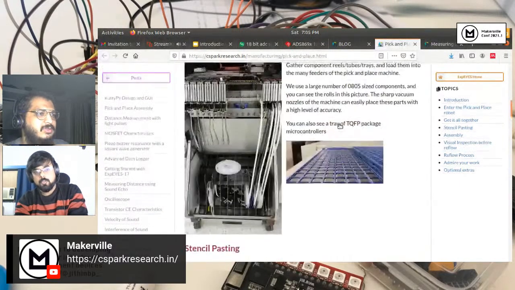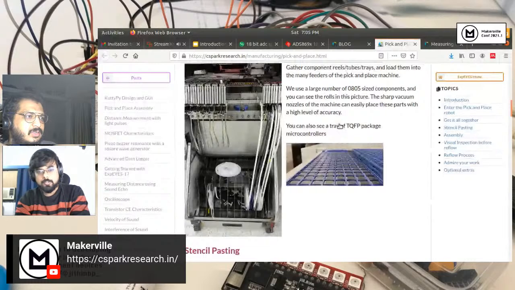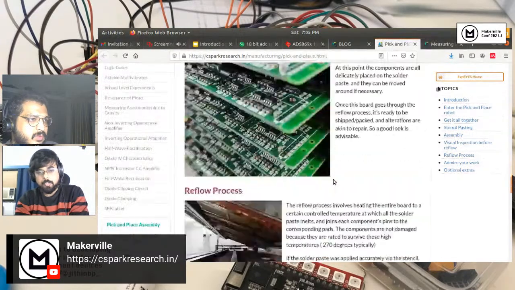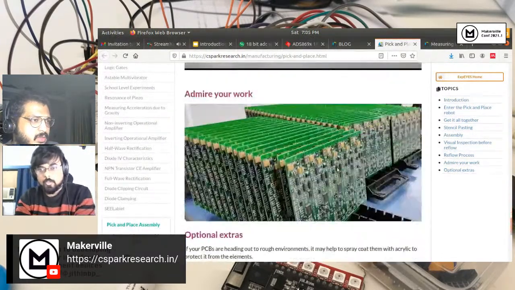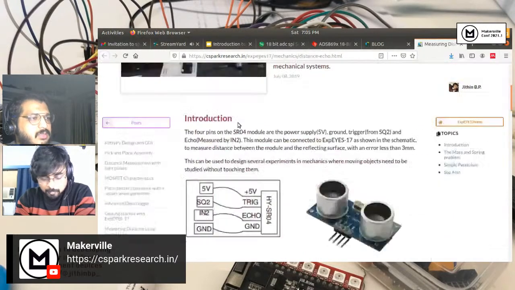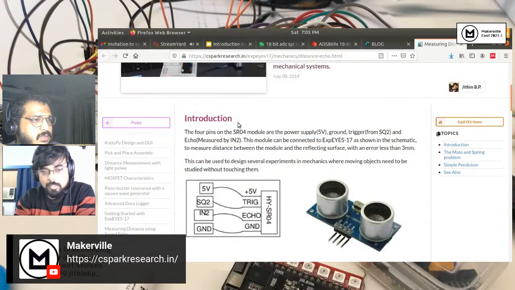So all the steps that we follow in manufacturing, for example, if you look at my screen here, all the parts that go into a pick and place machine and the stencil assembly, how it's populated, reflow ovens and so on. Then some experiments using sound to measure distance. I showed you using light to measure distance because it's a sensor which is pretty great. Again, there's one that uses sound.